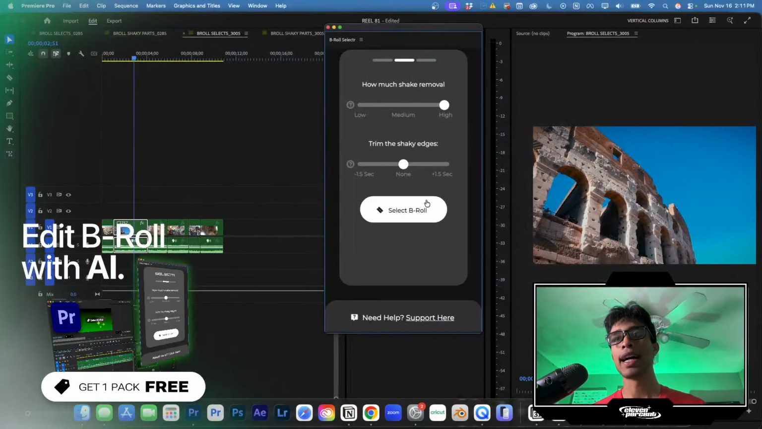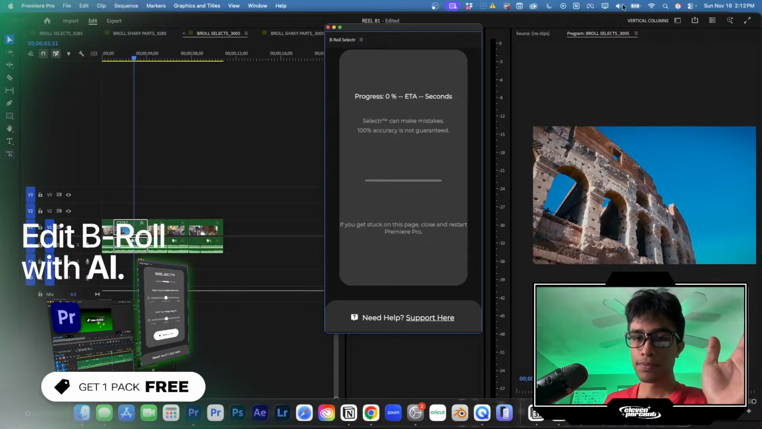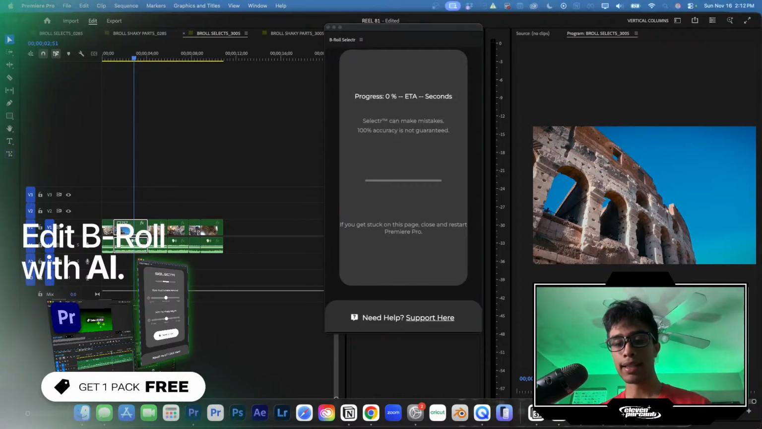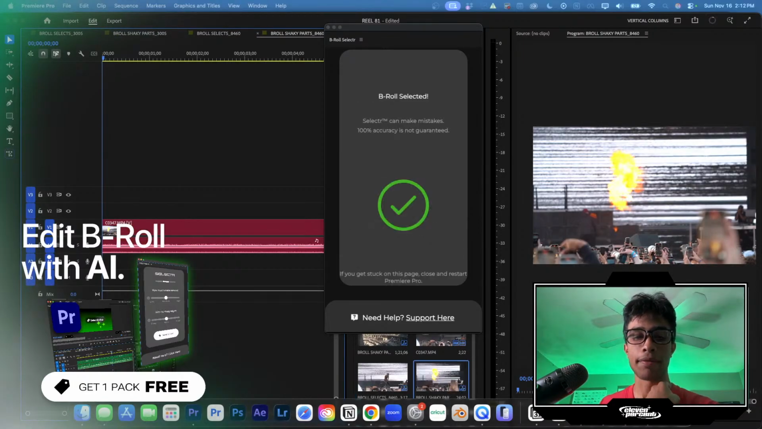I'm going to set this to high, and then hit select B-roll. So now the plugin starts loading, and then it will give us a timeline of our selects. It should cut out all the shaky parts from that Rolling Loud clip and only leave us with the usable parts, so that we can start our edit faster.